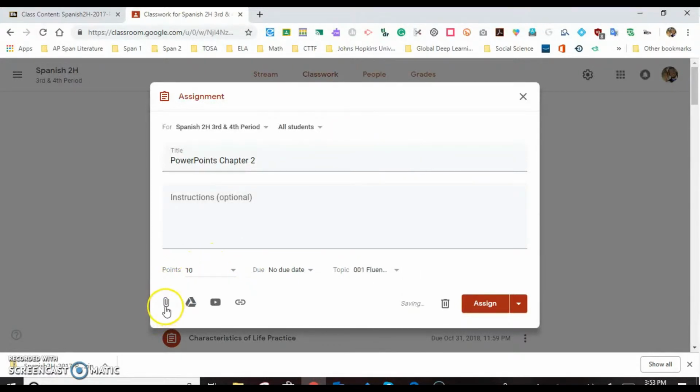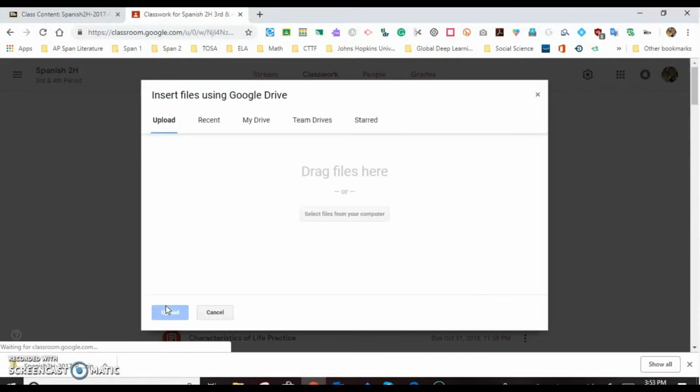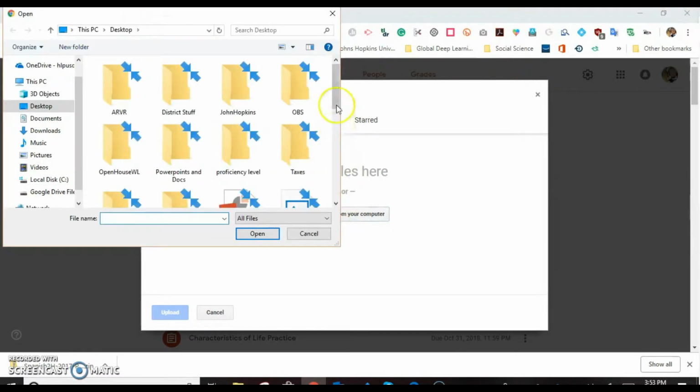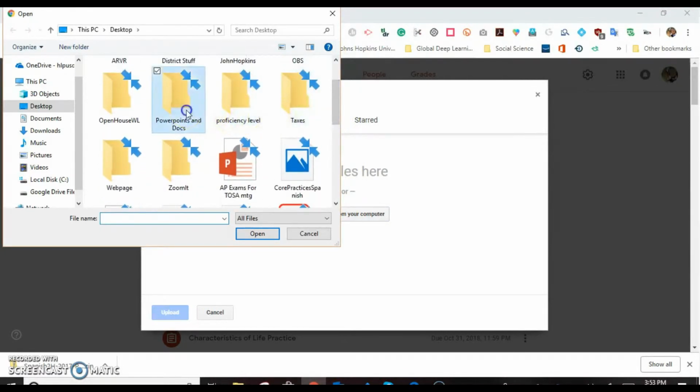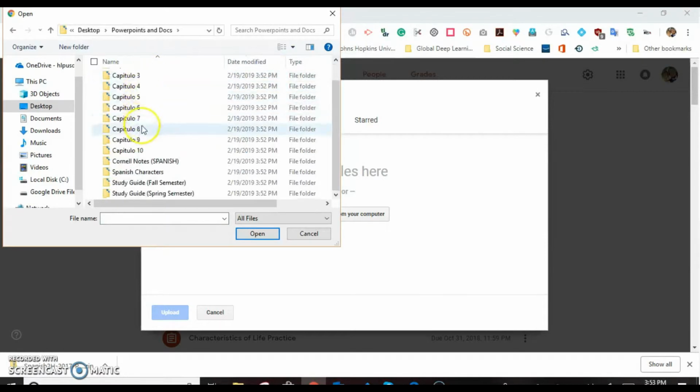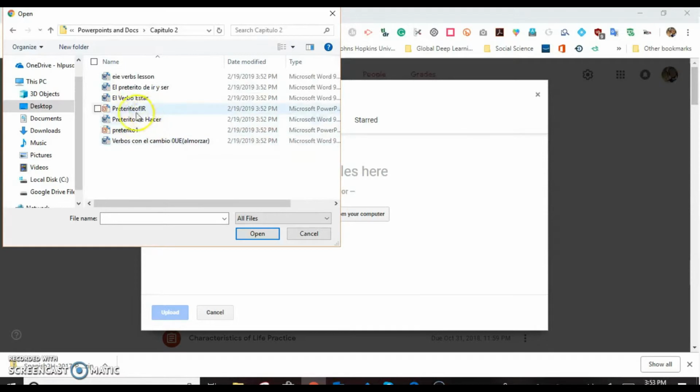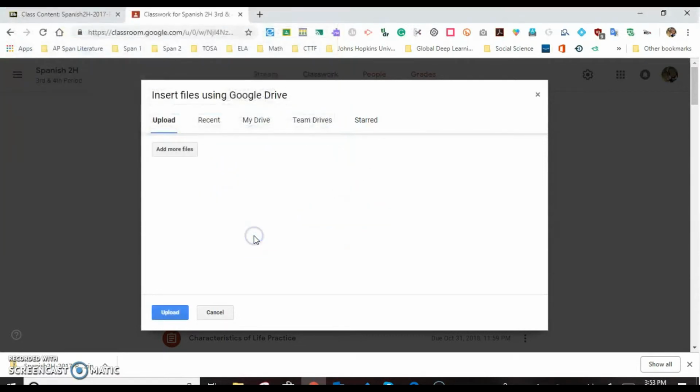Now you will attach the file that you want to use from that big folder that you created. So I'm going to go to attach a file. I'm going to select files from my computer. The folder, I called it PowerPoints and Documents. It's right here. I'm going to open it and notice that everything is right there. So I'm going to go to Spanish 2, and I want to attach my PowerPoints in this case. If you wanted to attach everything, you could do that too. Maybe you wanted to do the whole folder, but I'm just going to select those two files.